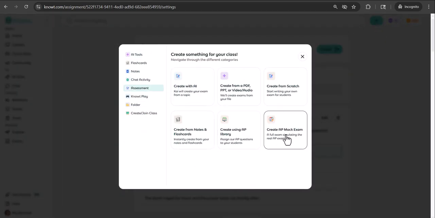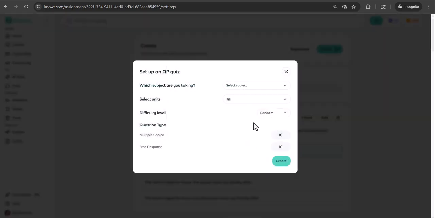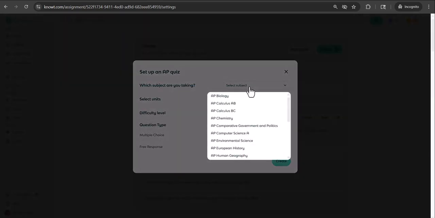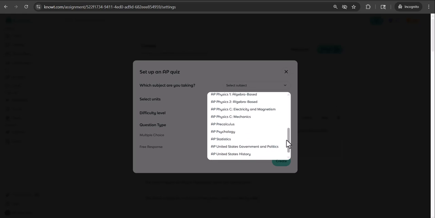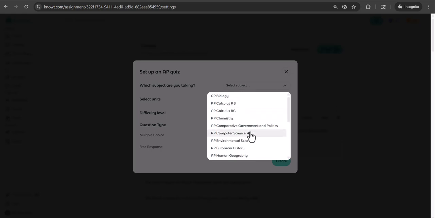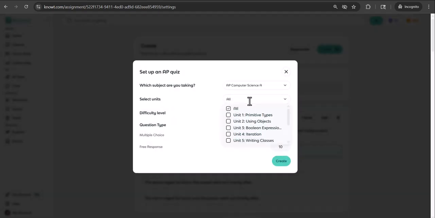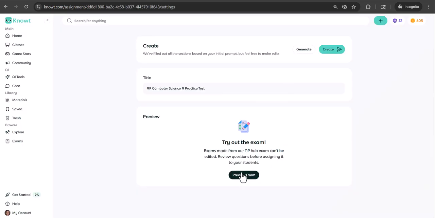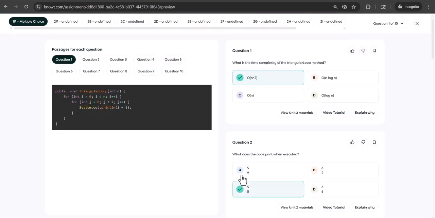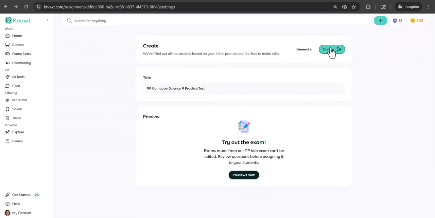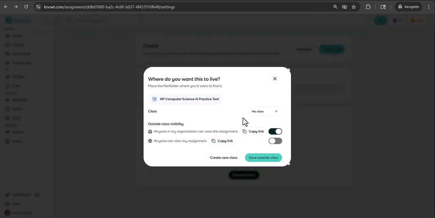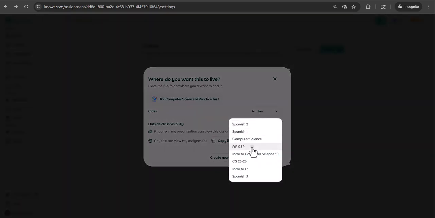And the last two options are specifically for advanced placement teachers. You can create from the AP library from selected AP courses that are available from the list. You can choose specific units to bring the questions from, and you can preview the exam. If pleased with the output, then you can return to the screen and click the create button and choose where you would like it to be stored.